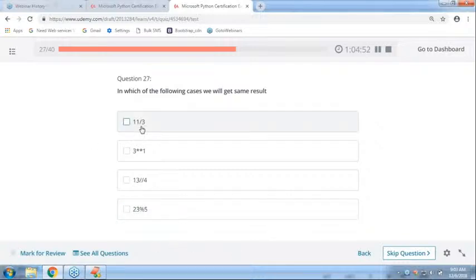Next, in which of the following cases will we get the same result? 11 by 3, its value is 3.66. 3 power 1 is 3. 13 floor division 4 is 3. 23 percentage 5 is 3. In which of the following cases will we get the same result? Can I use these 3 things?